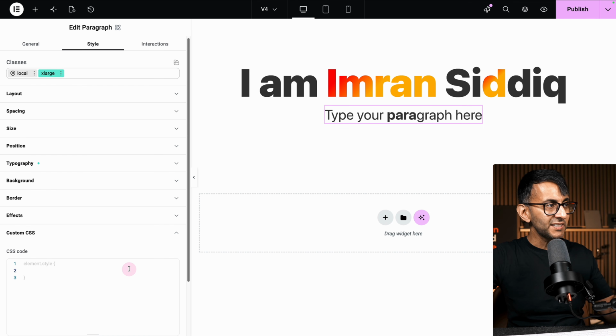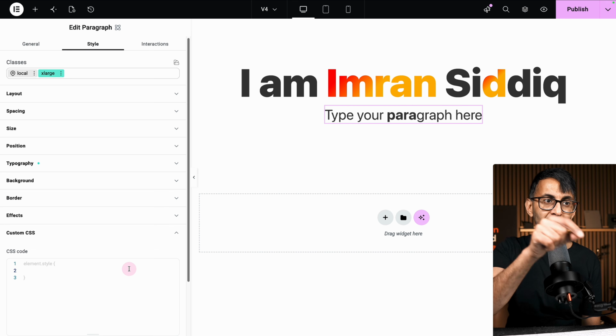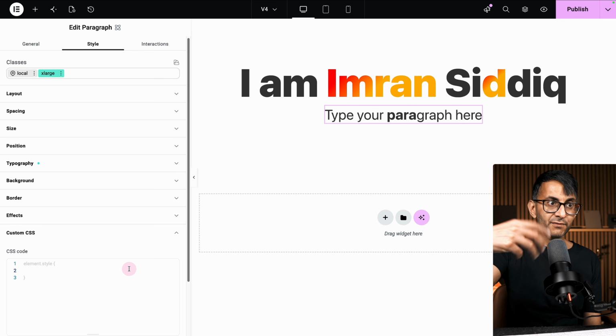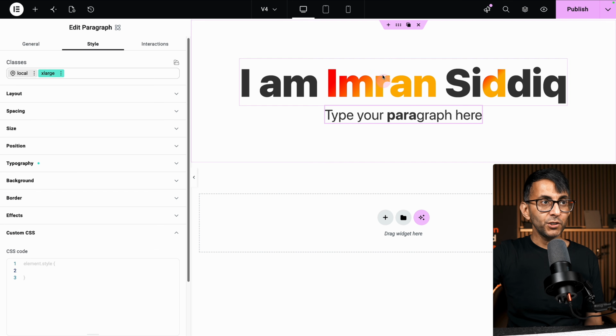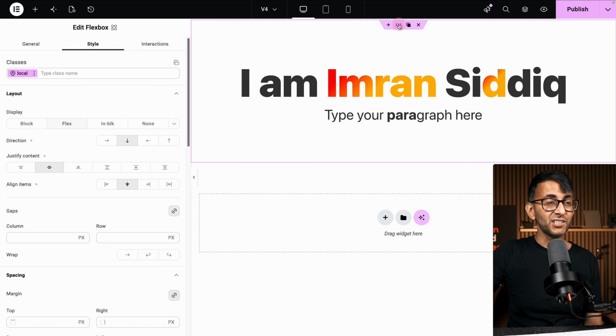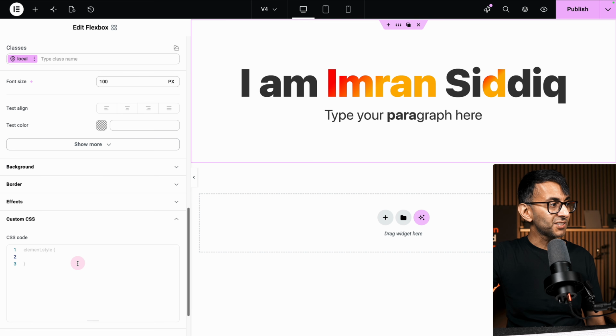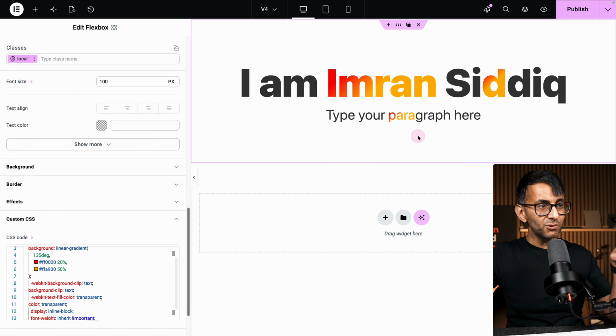Now, if I was to take this, and I went and stuck it into this paragraph's style custom CSS, because we've gone and made the word para be bold, that will inherit those colors or take them on. But what you could do if you know you're going to use it quite a bit inside of a container is actually go to the flex container, go to style, go down to custom CSS, and just drop it in there. And then what you'll see is it comes on.